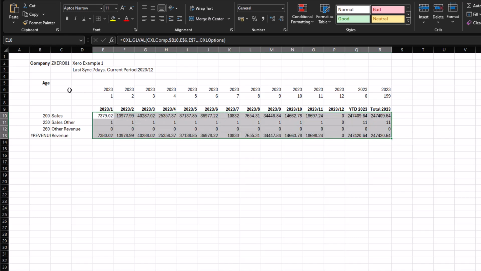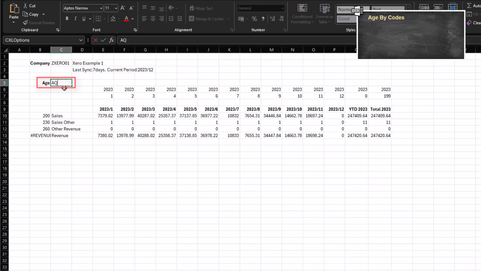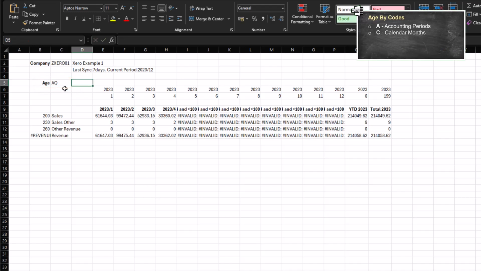Now for the magic, if we change C5 to AQ in the options cell, we now see all the values and the headings change to give the values by accounting quarter. Periods over 4 now give an error because accounting quarter only has 4 periods. You may need to alter the period number accordingly. We discuss how the consolidated Excel wizards overcome this later.